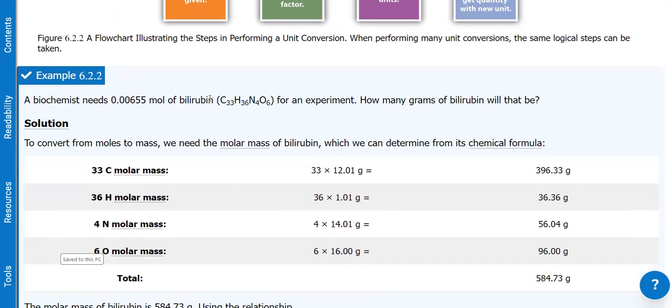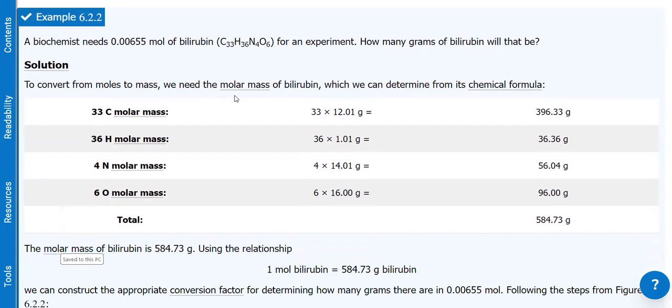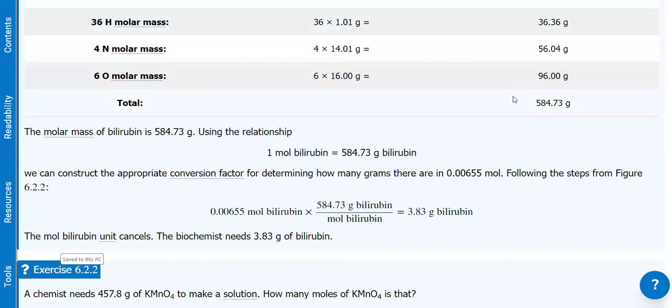Here's an example where we're dealing with a compound now. We're given this molar mass, and so you'll have to add up the number of elements to get the molar mass, to get that relationship between grams and moles for this compound.